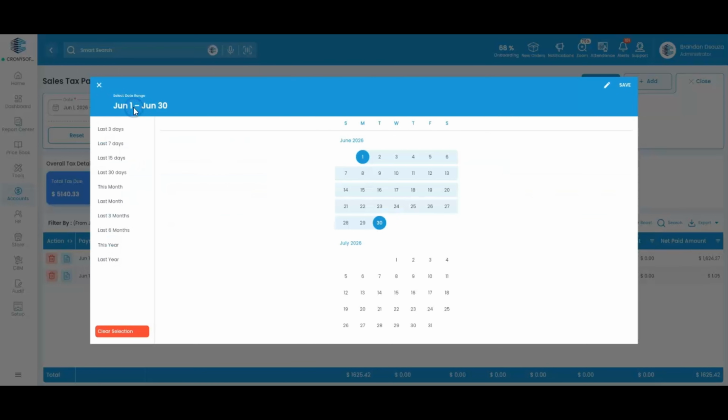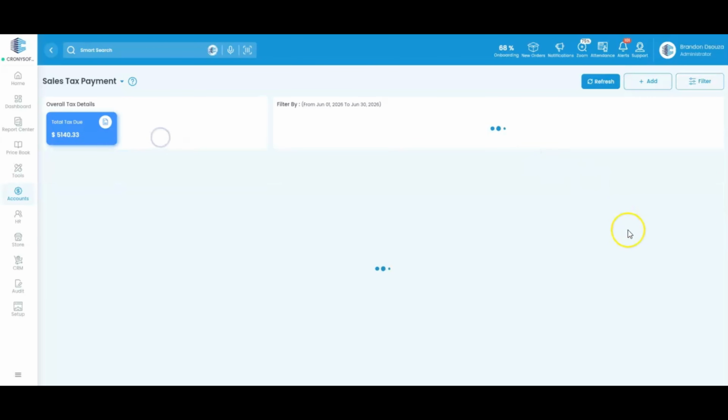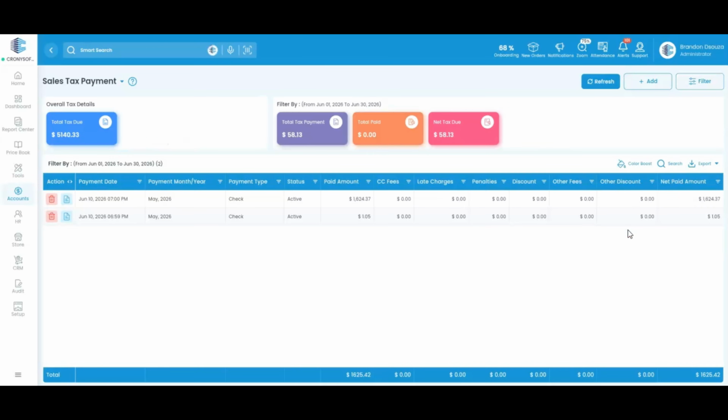You can use the filter button to select a date range. Choose the start and end date, then click apply. The page will update based on the selected period. If you want to reload the latest information, you can click the refresh button.